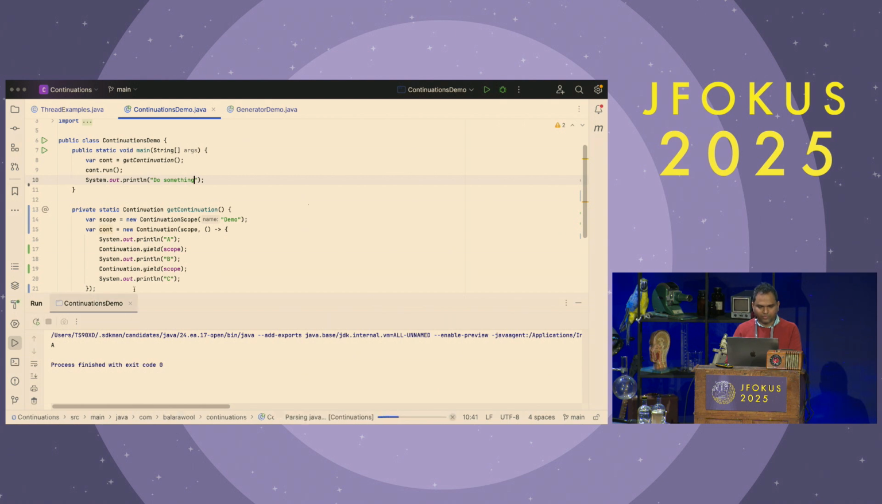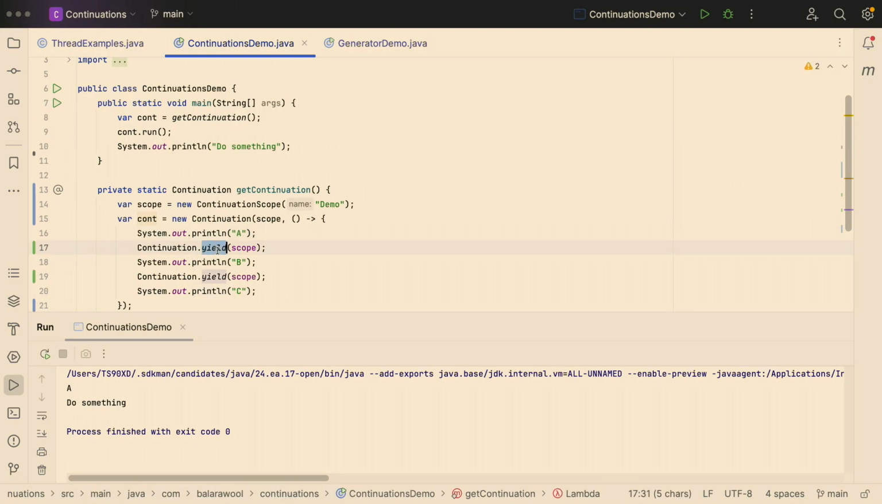So let's see what happens here. Running the continuation runs the runnable. It executes this statement. Then it encounters this and pauses the execution, transfers the control all the way here, and then it does this. That's what we see here in the console. OK, the runnable is paused.